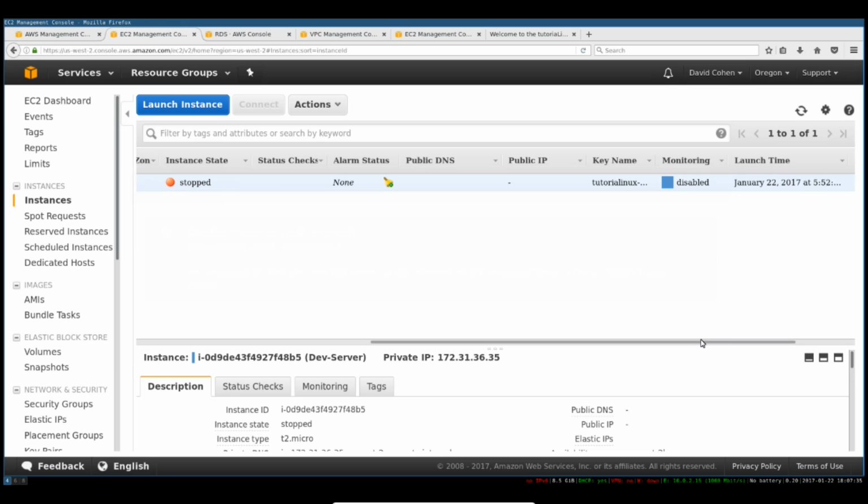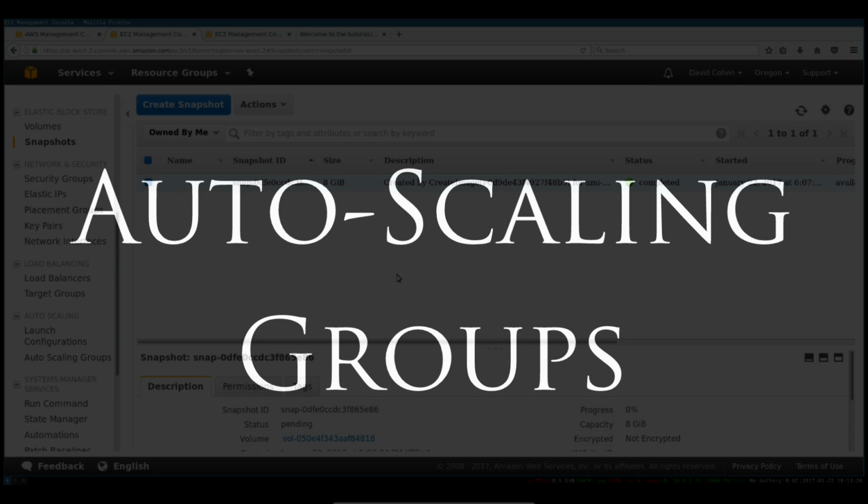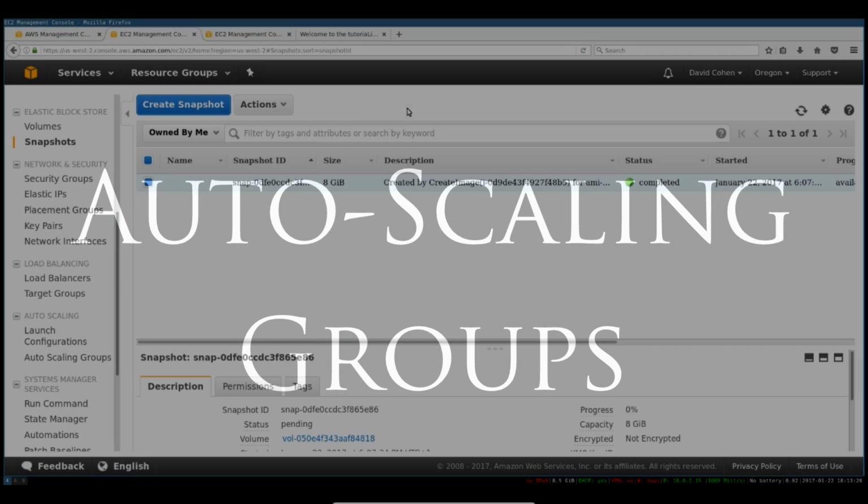and this will take a while. So you can see that this is being snapshotted right now. If you go to the Elastic Block Store or EBS snapshots dashboard, this will be pending, and this will take a while. So I'll come back when it's done and we've got our AMI, and I'll show you how to use that. Okay, so our snapshot has been completed.